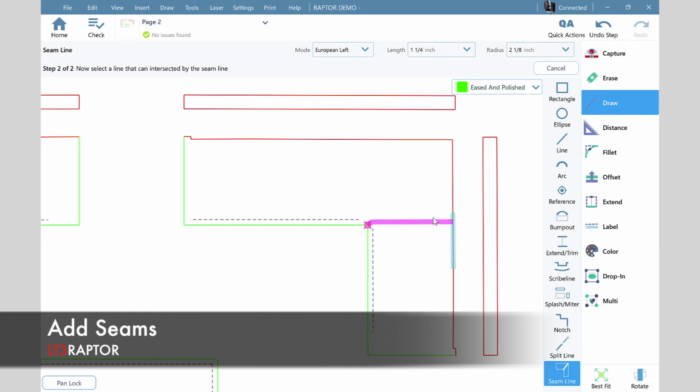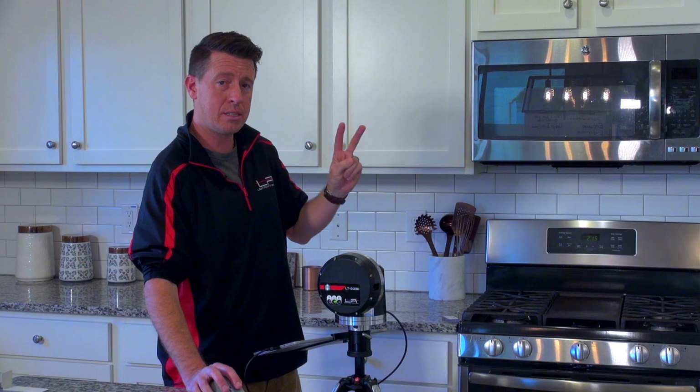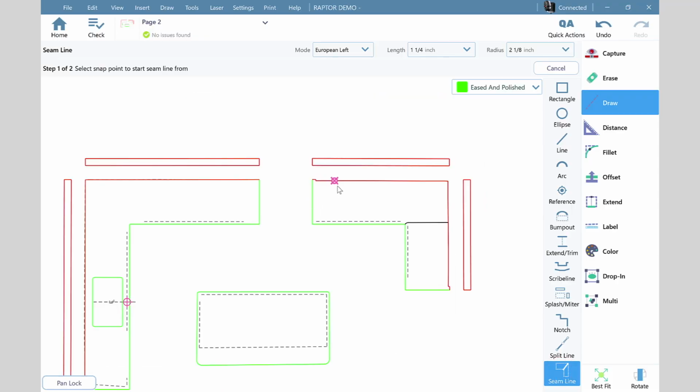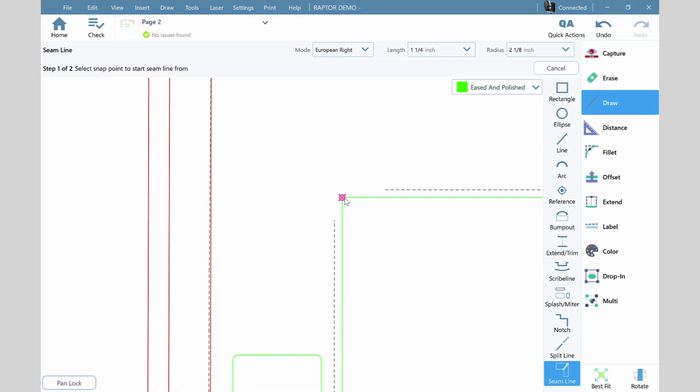And as I hover, it automatically is going to detect where the seam should end. And it's going to create this pink highlight showing that that's 90 degrees to the front edge. Two clicks, seam is done. Let's go to the other side. I do need to change to European right. I'll zoom in, pick my intersection, go the direction that I'd like. Again, I'm getting a straight seam. Two clicks, it's done.